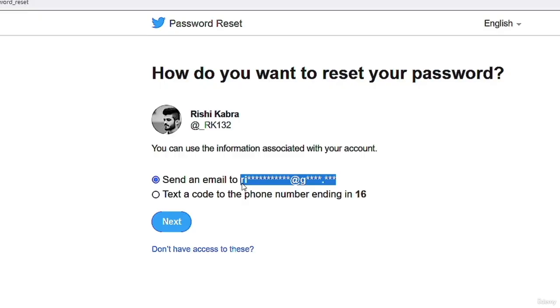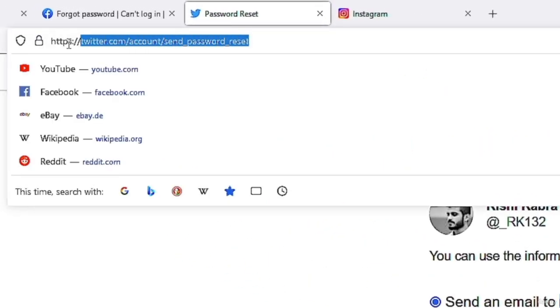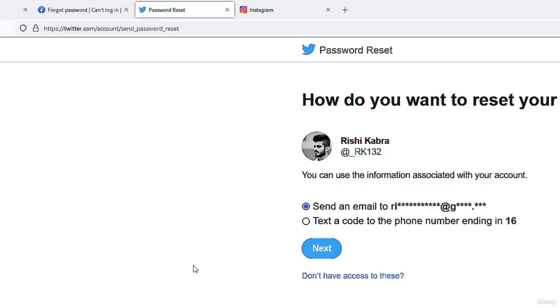I just want you to keep in mind that this URL is the only way to find the email address, because if you go to X or Twitter.com and click on forgot my password, then you will be requested to add your username or email address in order for you to reset your password. So this is the only way to find this information, and this link might not work in the future.